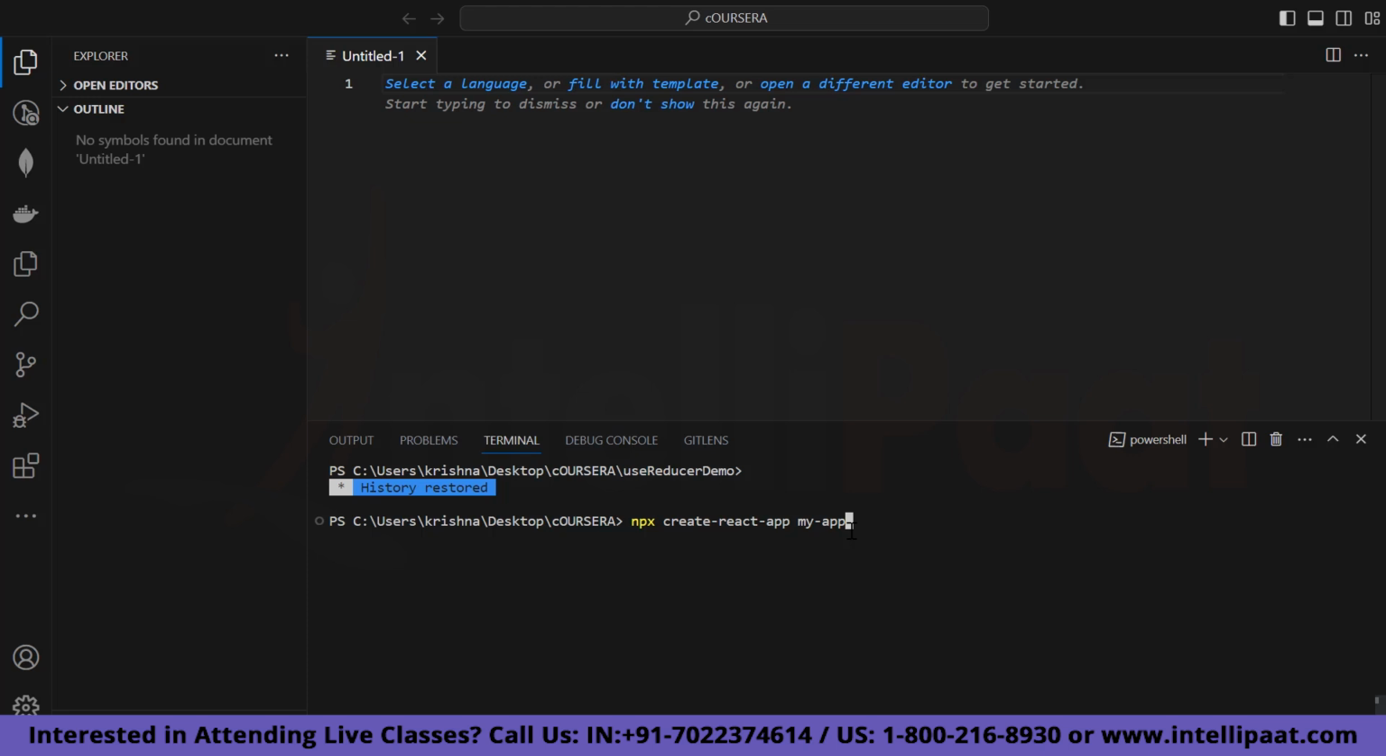In this session, I will be using VS Code as our text editor. So let us create our React app first. The syntax for creating our React app is npx create-react-app, then you give the name of your application. Here I have given a default value of my-app. So I'm going to press enter on this and it's going to create our React app.